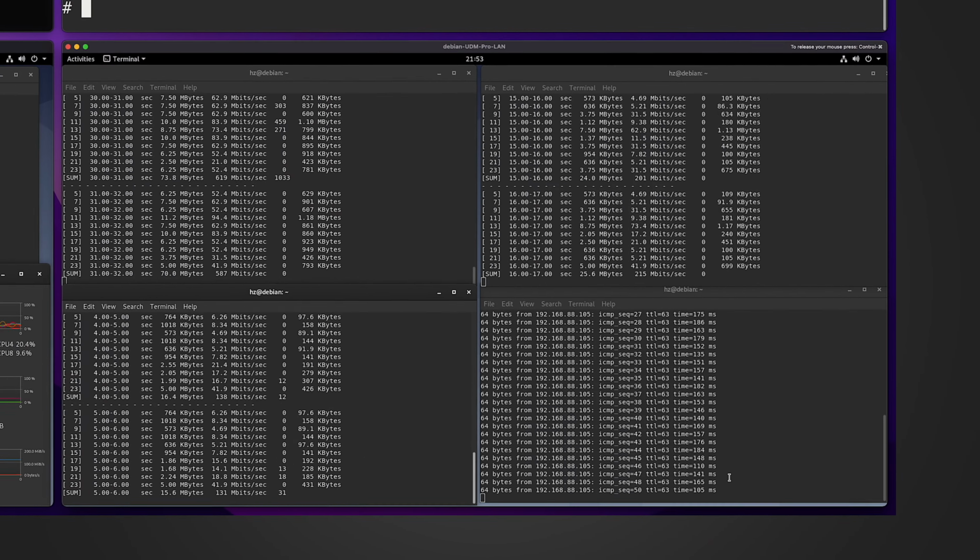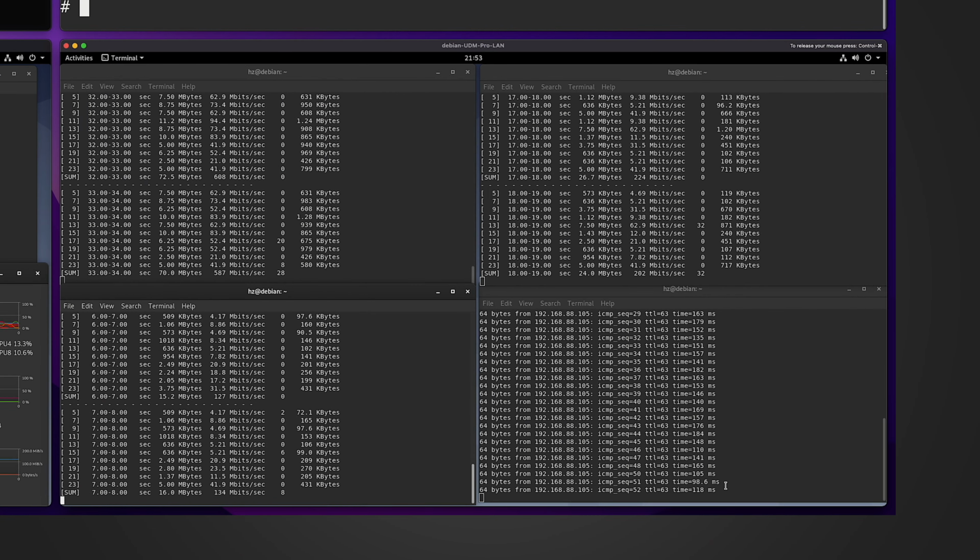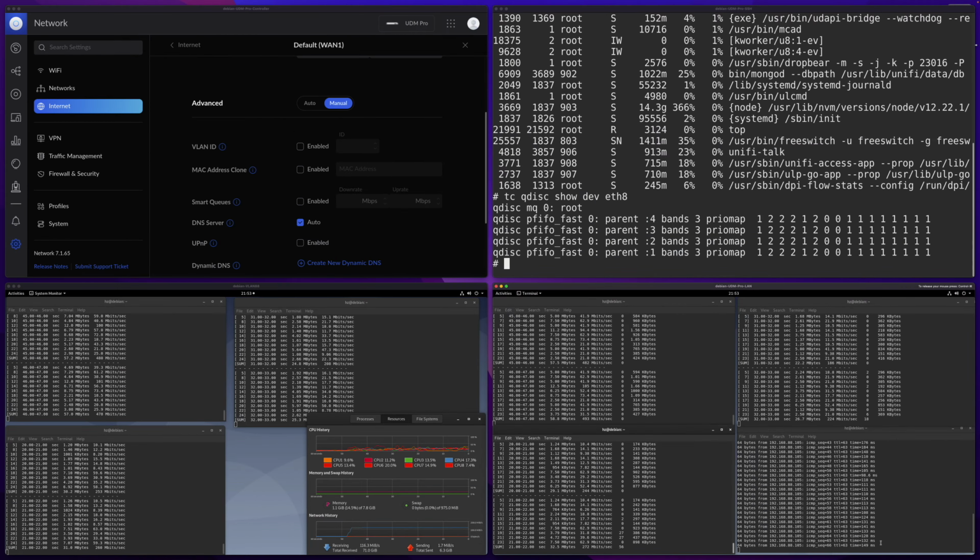So this is the total latency. As you can see, it keeps changing. Basically, it's about 100 milliseconds. That's the Bufferbloat problem. Because this latency is pretty high, you cannot have smooth internet gaming, and you cannot have a good Zoom meeting or Skype call.